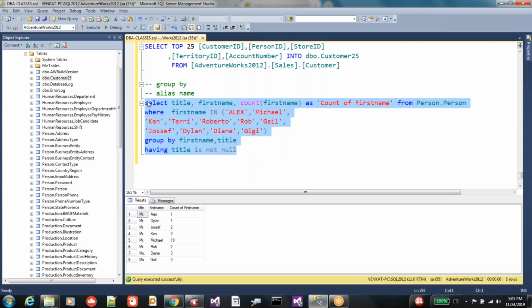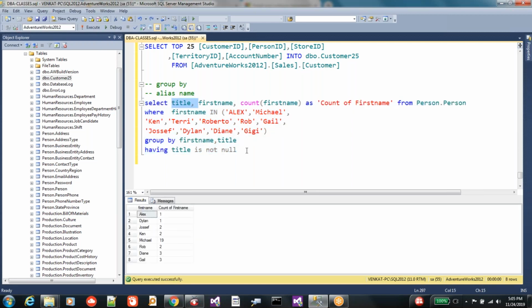Even though you don't select the title in the output, you can still filter based on the title with the group by option. We are filtering it based on the title, so the only difference is that it will not be displayed. If we display it, it will be clearer for us.